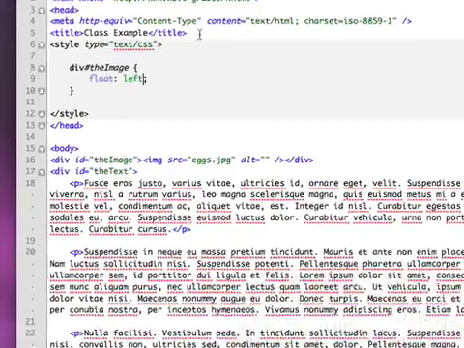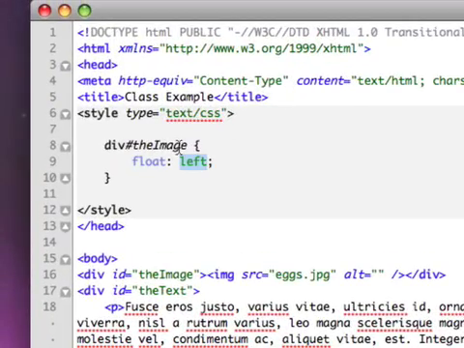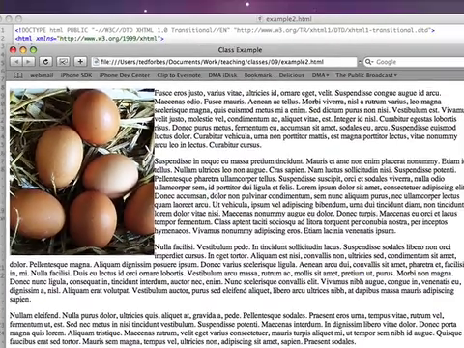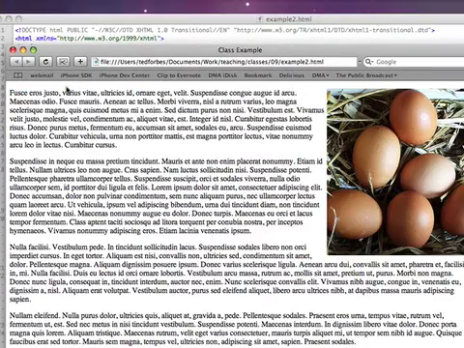The opposite of float left, let's go back over here and let's say float right, R-I-G-H-T. Okay, let's pop over here, refresh the page, and lo and behold, the image is now going to float onto the right.